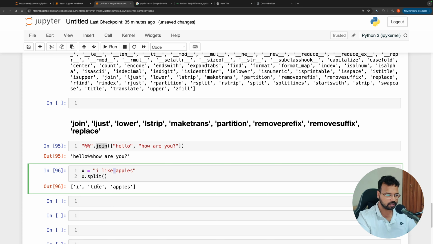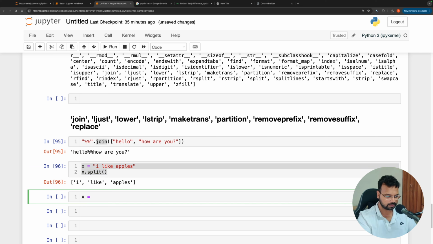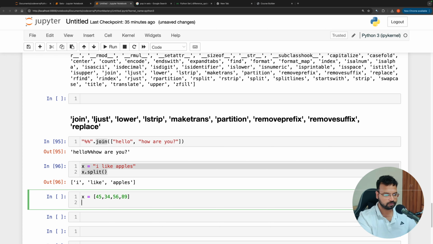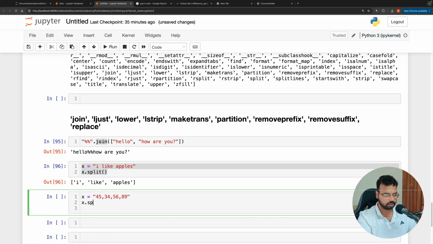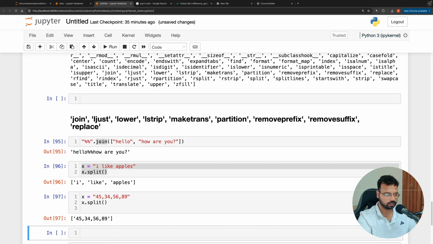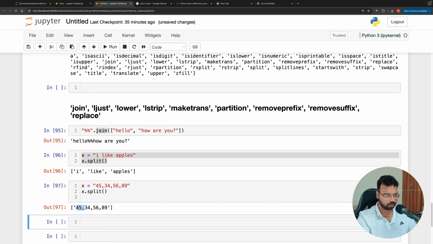By default it takes a space, but if you have some special kind of delimiter, then you can use that also. For example, if I have x as a set of numbers, 45 comma 34 comma 56 comma 89, and this is a string that I want to convert to a list, then if I do x dot split, nothing is going to happen. All of this stays together as one string, because by default it takes a space as a delimiter, but here we can specify what delimiter we want.